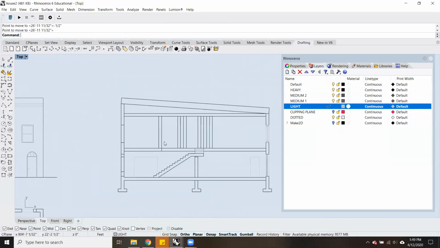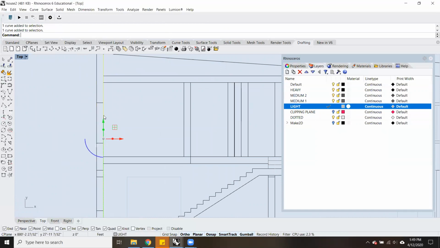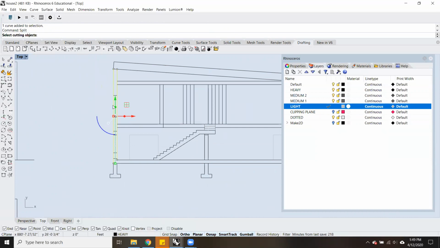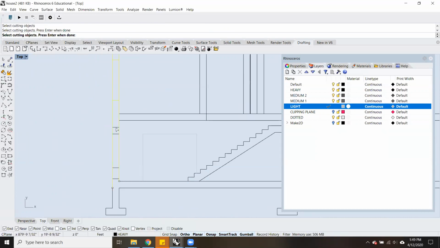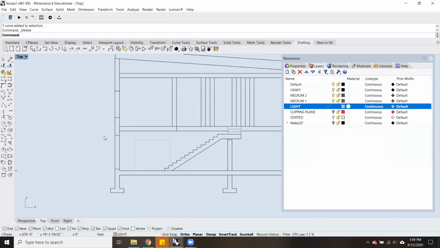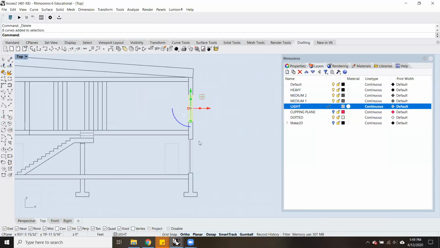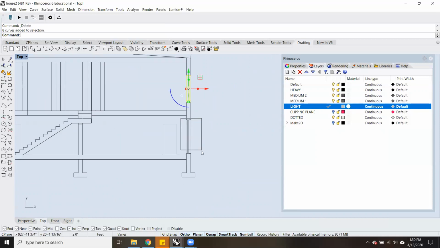I can copy this for all my windows. If these get cut through, these aren't cut through either. So I'm going to select these, split them by this, this, this, and this. I'm going to delete that window because we're going to pretend we can't see that. And then these guys all, I'm actually just going to copy in from the other side because it's exactly the same. So there's no reason to redraw it. So if I select this, and copy them over.